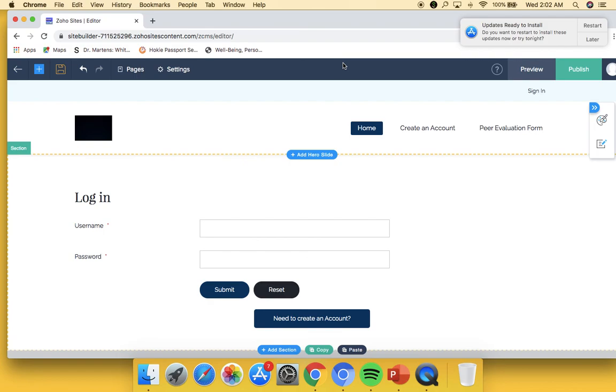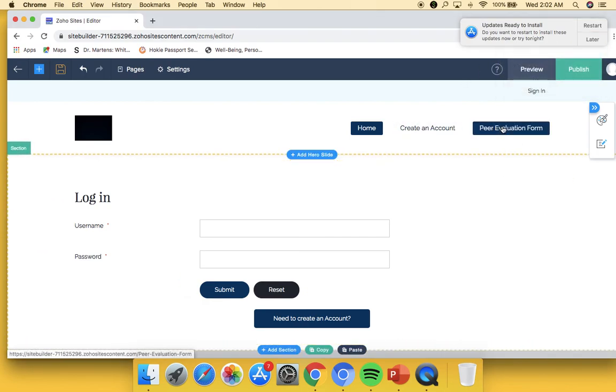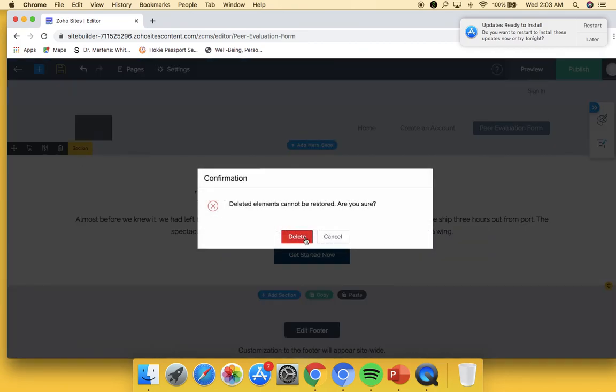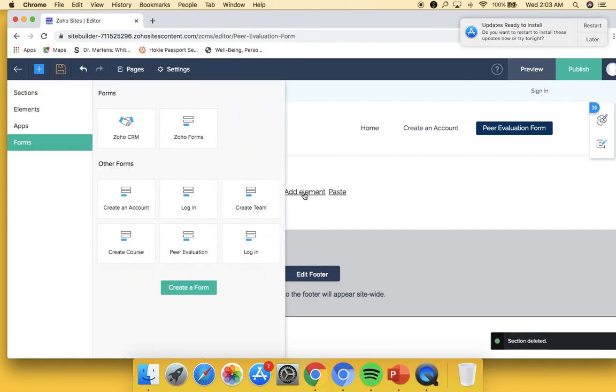Now we're going to create the peer evaluation form. So to do that, I'm going to go to the peer evaluation form page. I'm going to delete this whole section. I'm going to add an element and create this form from scratch.